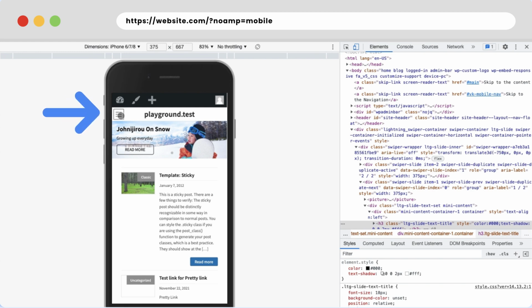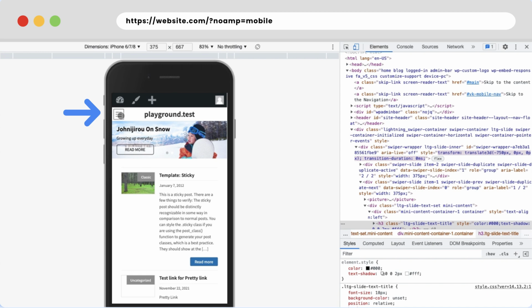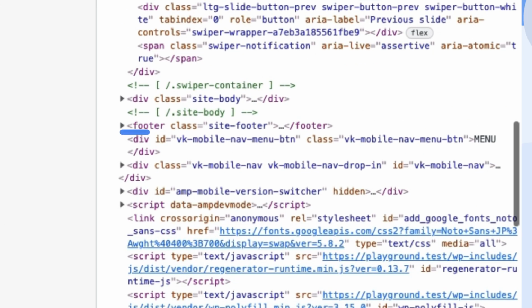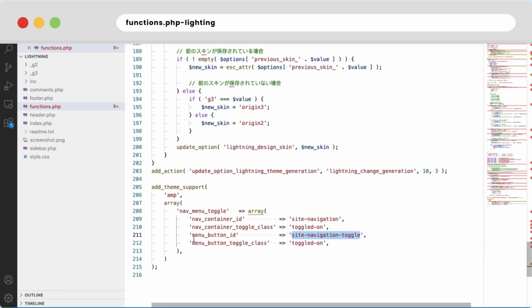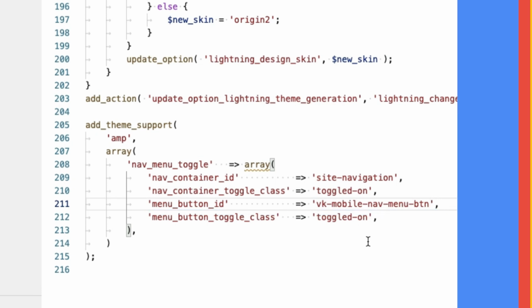In the non-AMP version, you can see that when I click on the hamburger menu, it just toggles open and close. Now when we inspect the menu, it gives us the menu button's ID. Double-click the ID, copy it, then paste it into the theme's support code here. Now for the next bit of code.